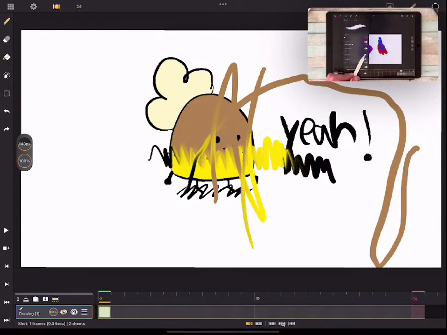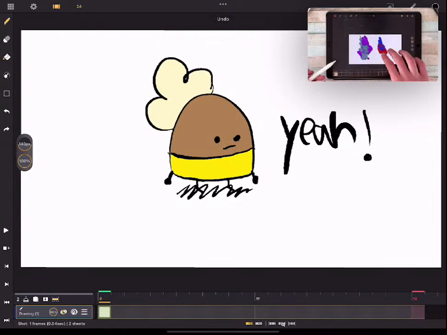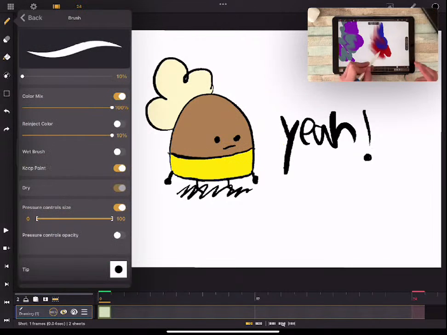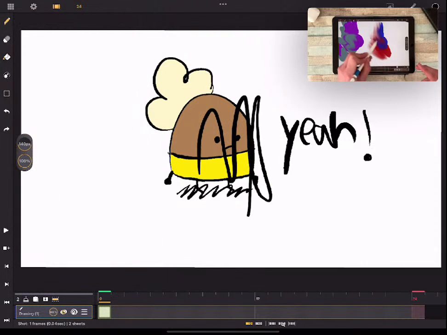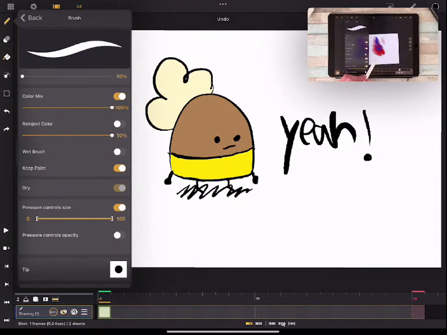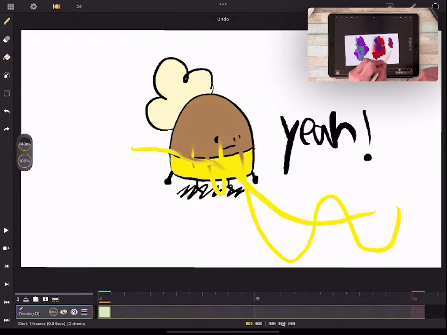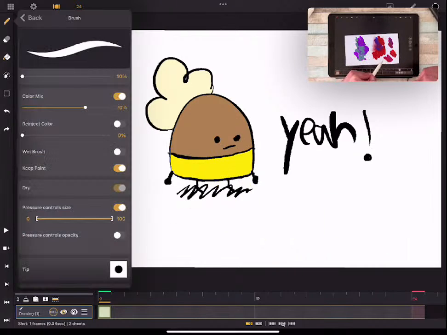If I activate the wet brush, it's basically like if I added water in my brush and I can make some kind of blurs, for example. I disable the wet brush because it will be too wet. I activate the keep paint. So when I draw, I can use the colors I want. If I go on the red and the purple, I use purple.